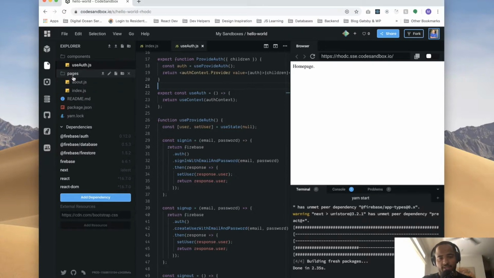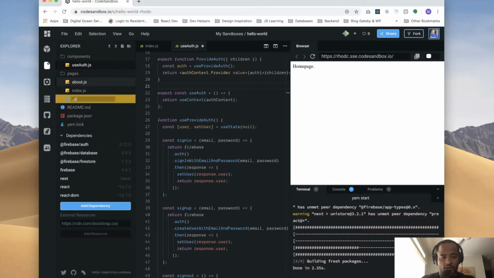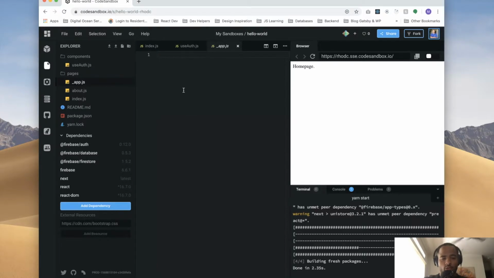So in Next.js, there's an underscore app.js page you can have, where you can alter the container of your Next.js app and give a top level view over your pages. So we're going to go ahead and create that file to override their default. And you can grab Next.js's default from their GitHub. They have a bunch of different examples.